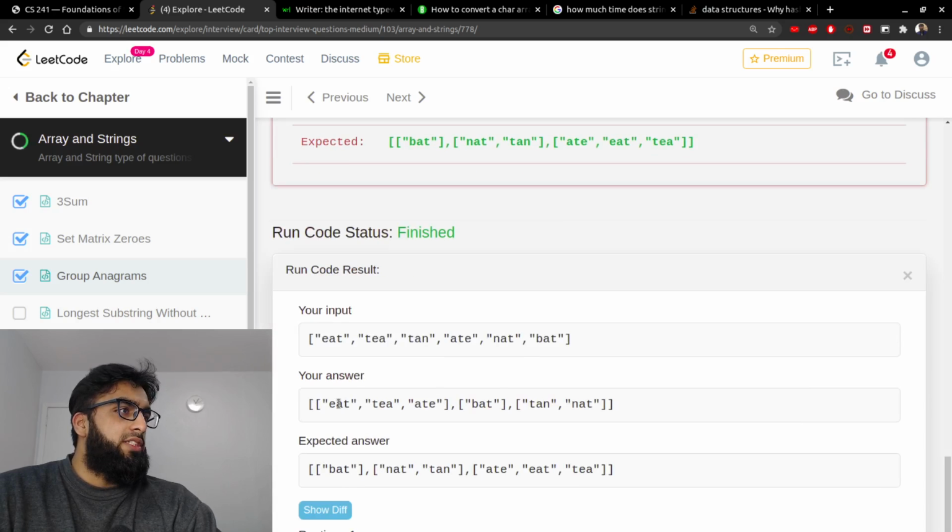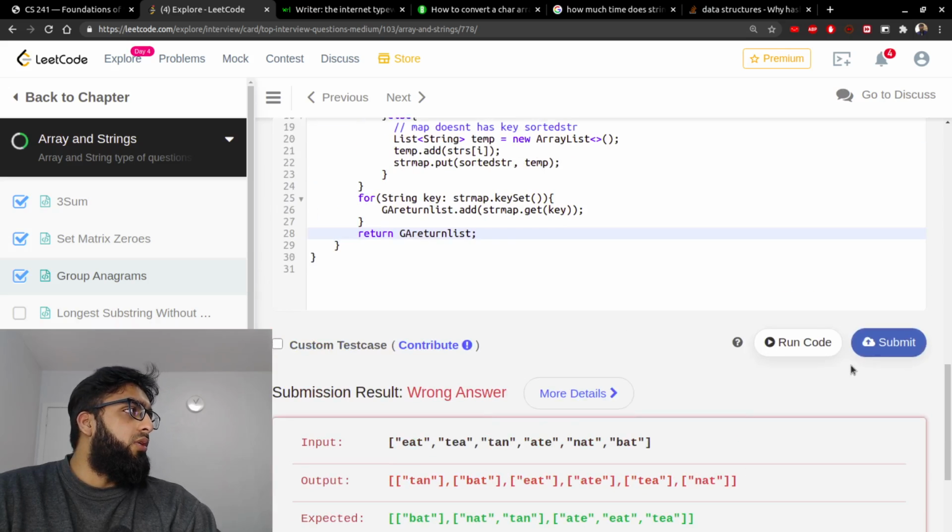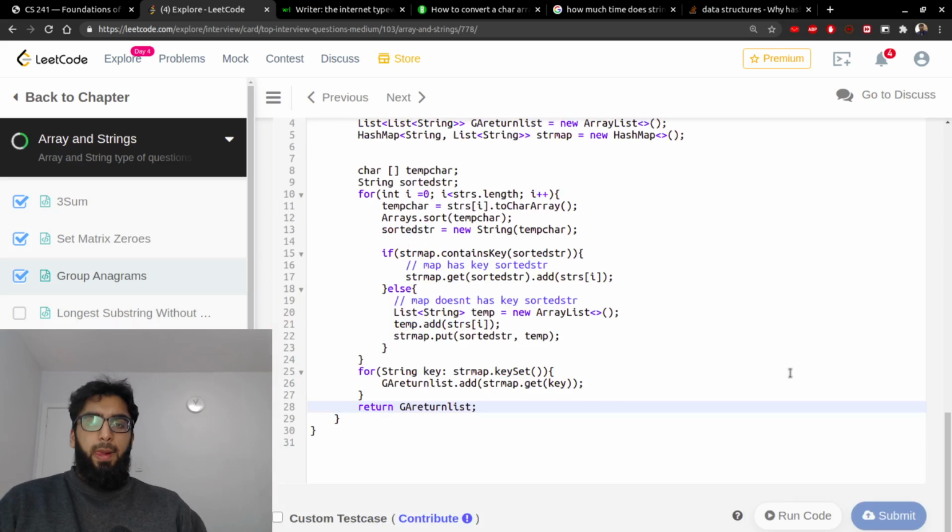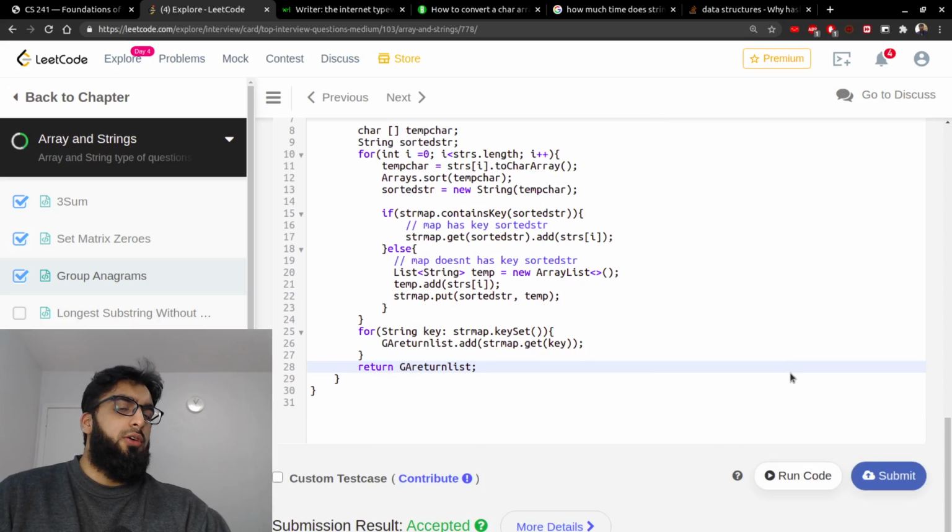So the expected initial test case passed. And although it's a different order, it's the same answer. So let's try submitting. Okay, so our solution was accepted.